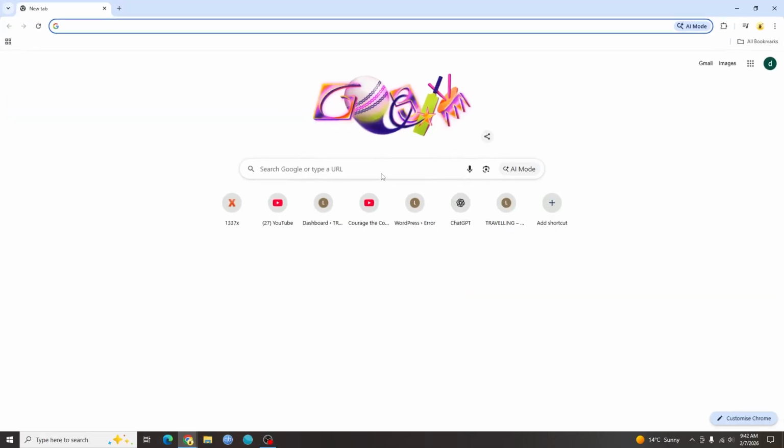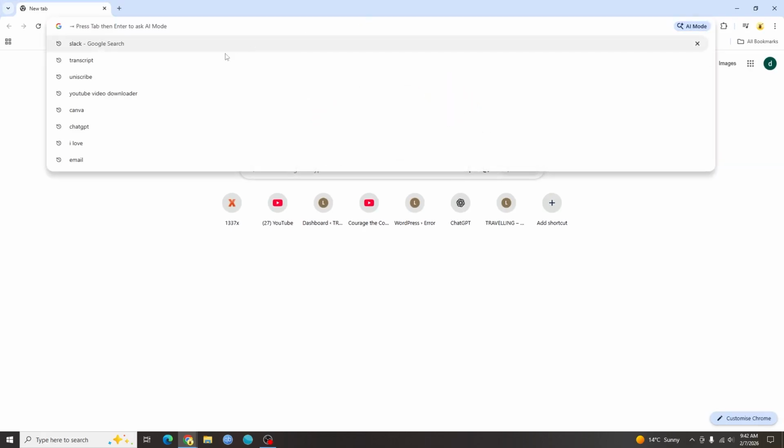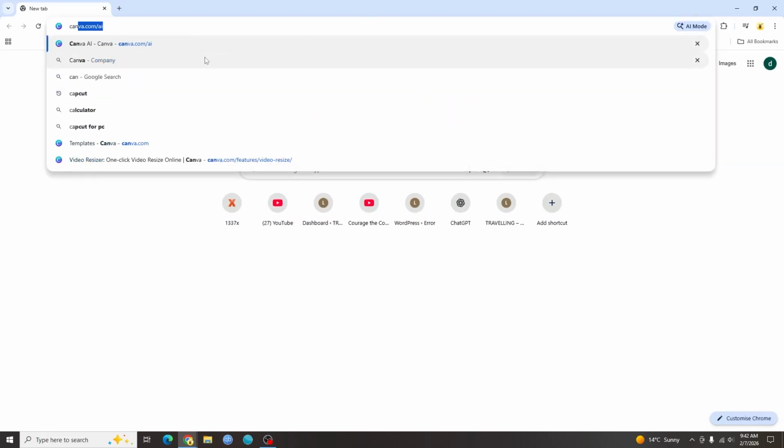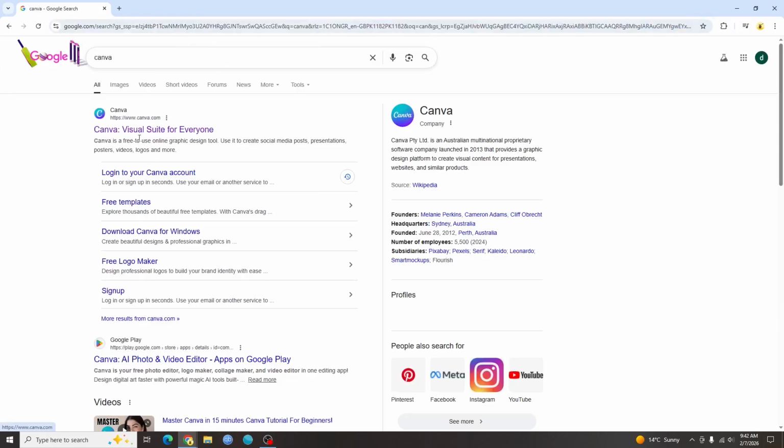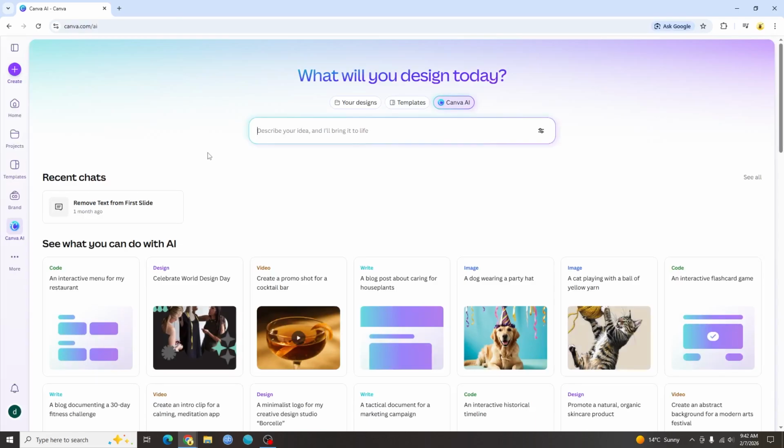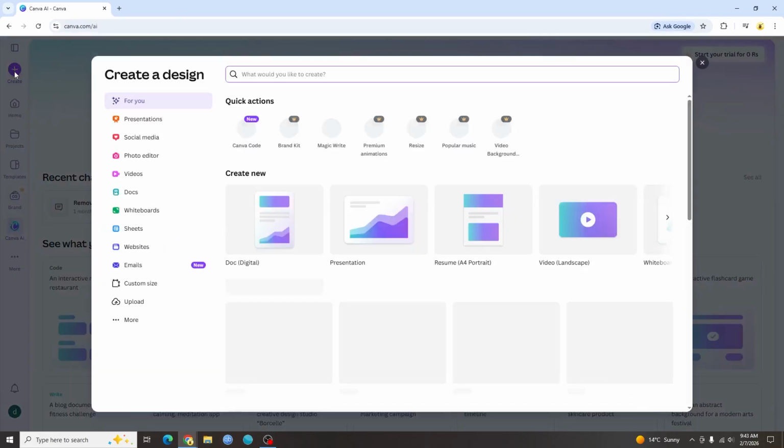Once your browser is open, go to canva.com. Log into your account, and if you don't already have one, you'll need to create a free account before continuing. After logging in, click on the Create a Design button. From the options on the left, select Video.